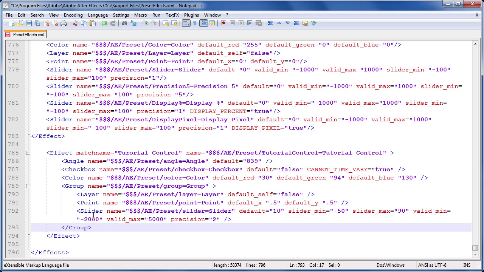So now we've gone over everything that there is inside of the preset effects.xml. You can get way more complicated than this. You can have several more of each type of control. You can have several groups. But this is everything that you can do as simple as possible inside the preset effects.xml.